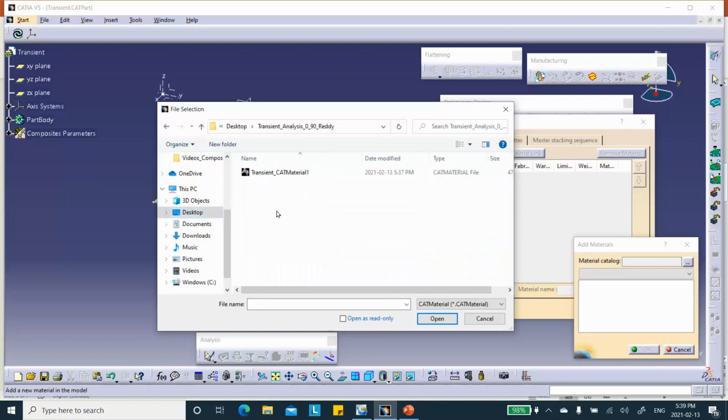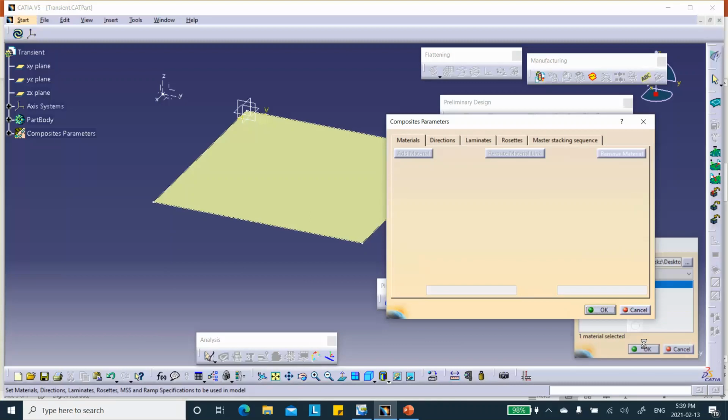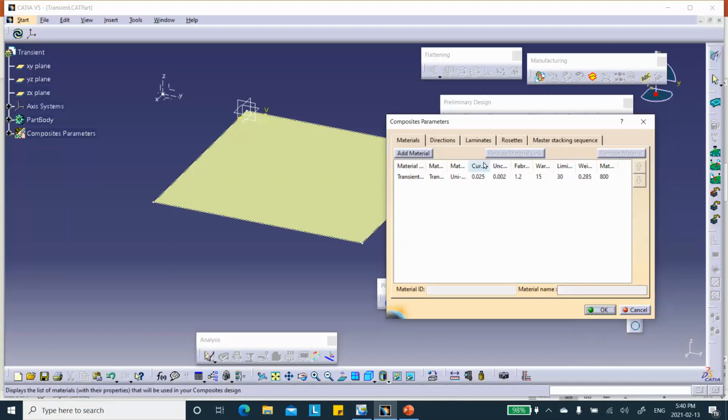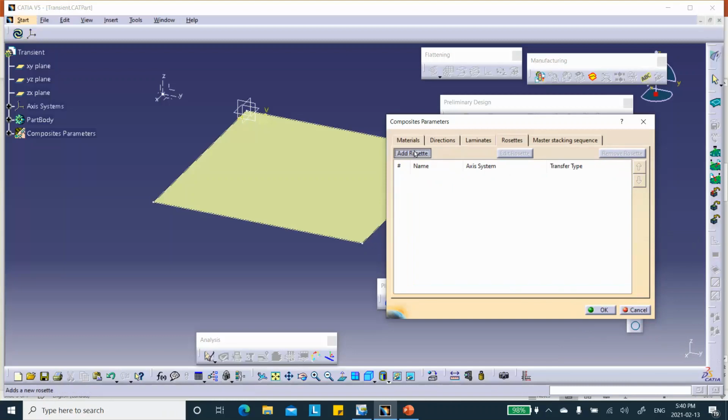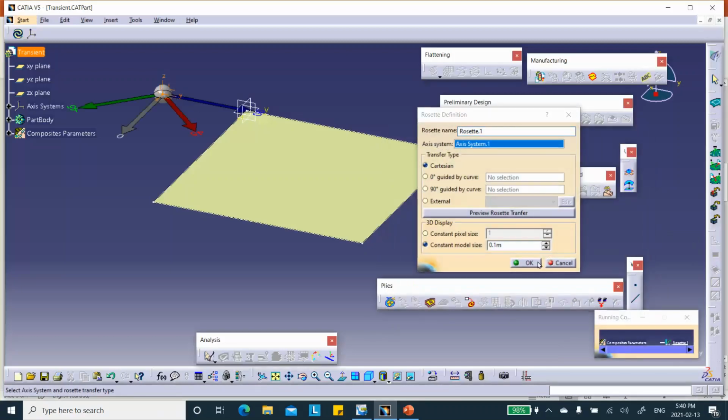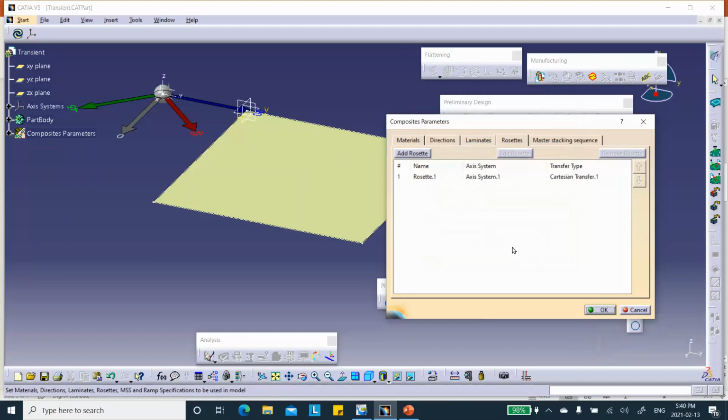They're right there. Remember this database I created? Say okay. So there we are. The direction, obviously 0 and 90 are the standard ones I don't have to take. For rosette, you're going to add a rosette, and this is the rosette that I created, and we say okay. And we close this.